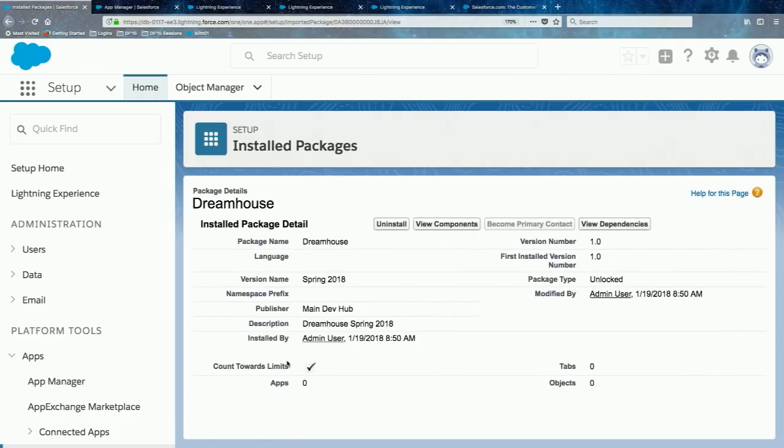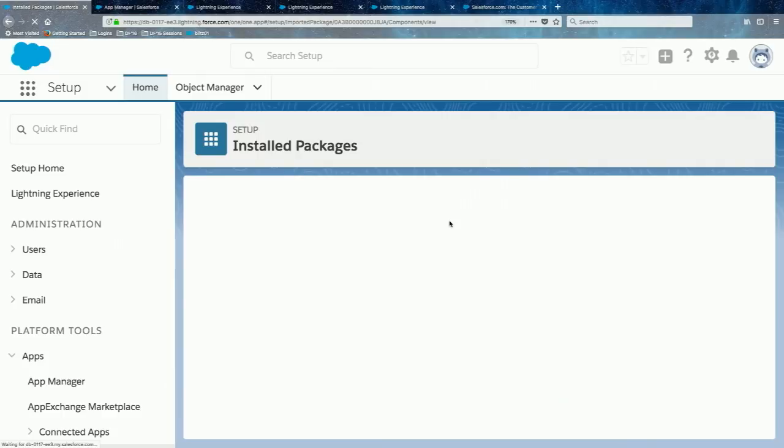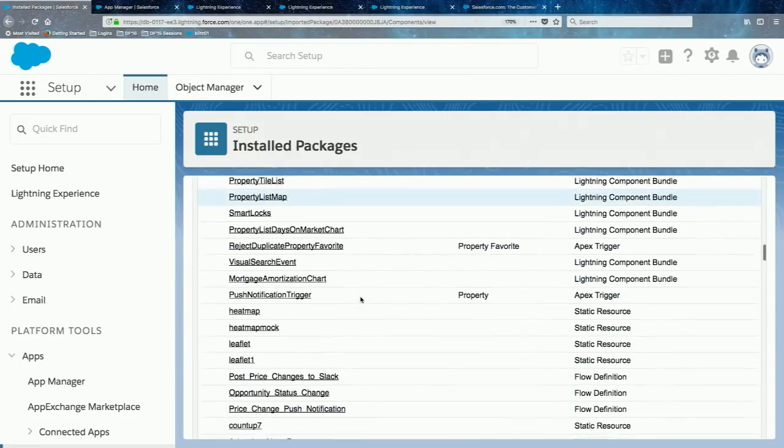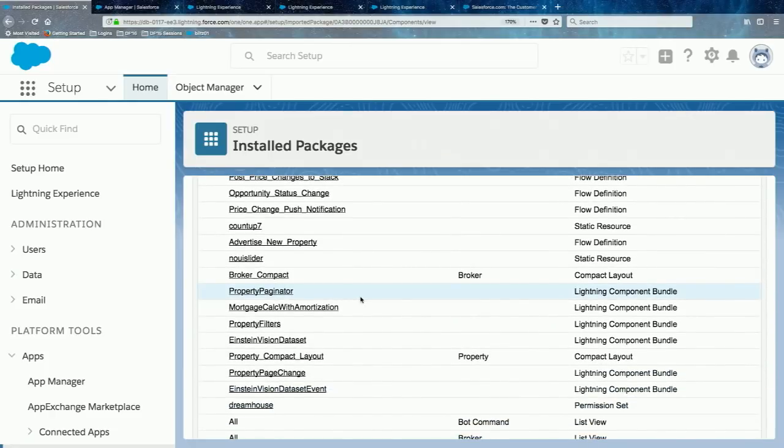We have not changed the metadata. The metadata is still the same, but we have moved the metadata under this package. And the way you know this is, if you come here and now say, show me the components, you'll see that all the components that I pulled in from the package.xml is now part of this package.